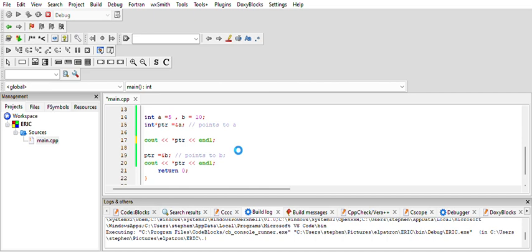The size of the pointer depends on your computer's architecture, that's your CPU and your operating system. So on a 64-bit system, we have 8 bytes, and on a 32-bit system, we have 4 bytes. Whether you have a pointer to an integer, character or double, they all take up the same amount of memory.